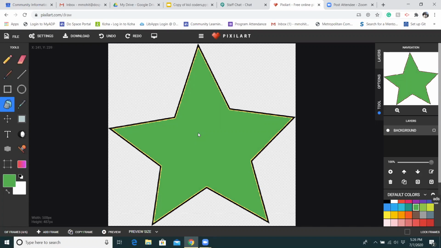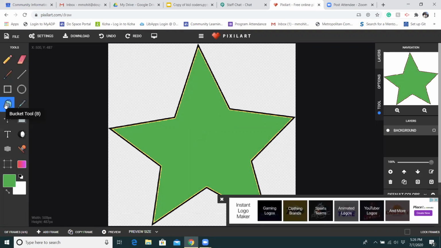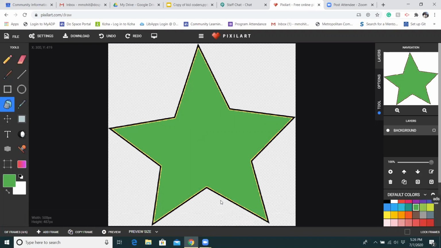So it's green now. The process is: click on the bucket tool. The bucket tool means it's going to fill the color in a specific object that you're working on, in an enclosed shape. As you see, this star is an enclosed shape with these boundaries. So these are the boundaries of the star. This is how to change the color. I went to the bucket tool, found the color I want, and then clicked on the star again and it changed the color. See, I just made it purple.